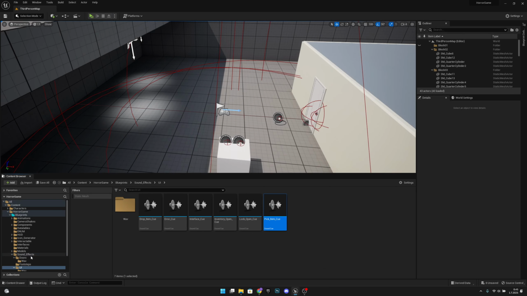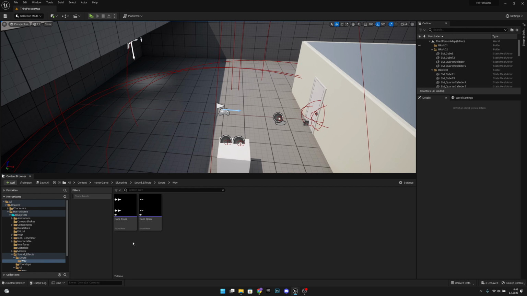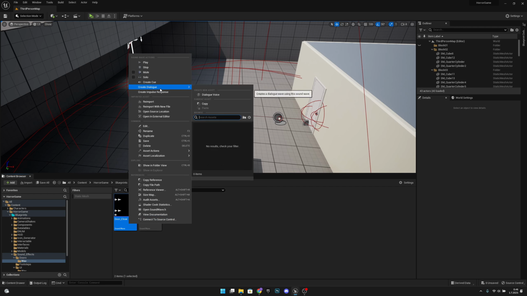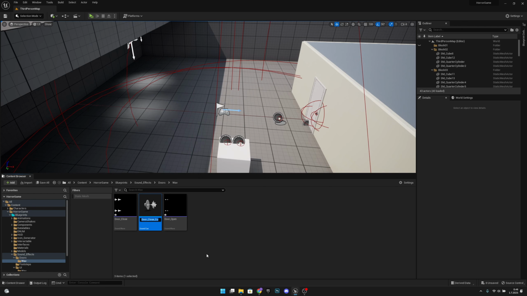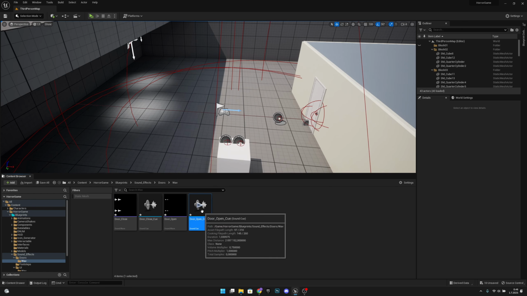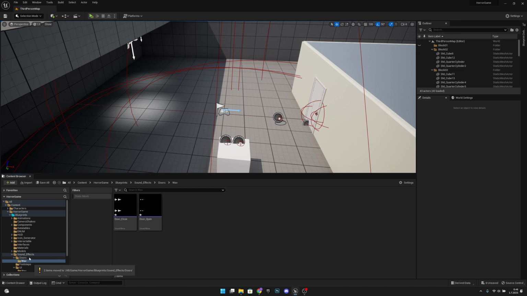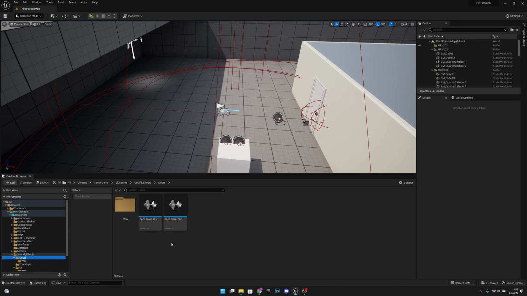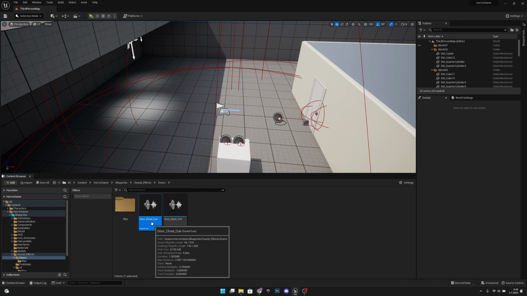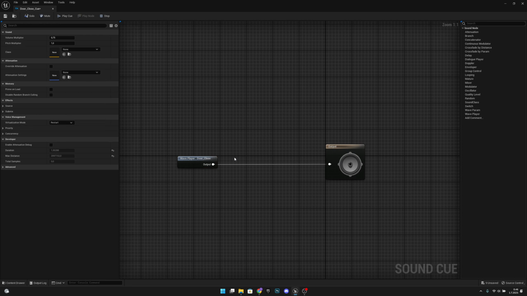Now let's go to the doors folder and to the WAV folder. Let's create a sound cue from both of these. Create cue. Create cue. Let's move these both to the doors folder. And here, let's open the door close cue first.